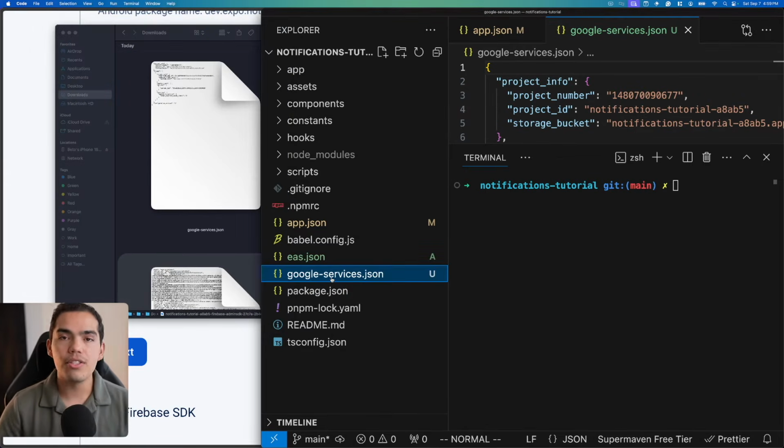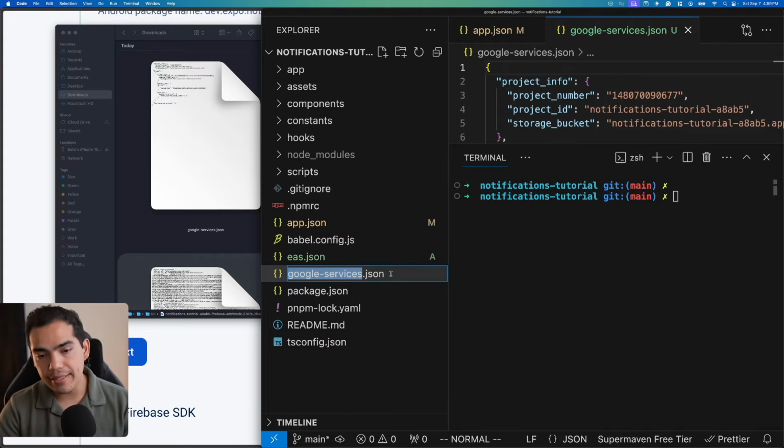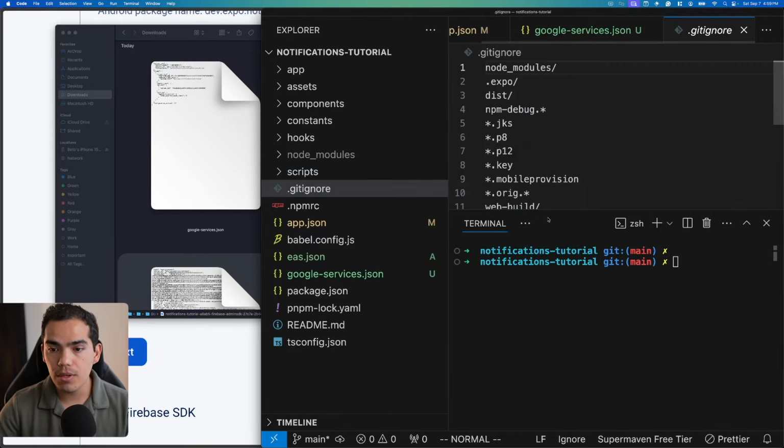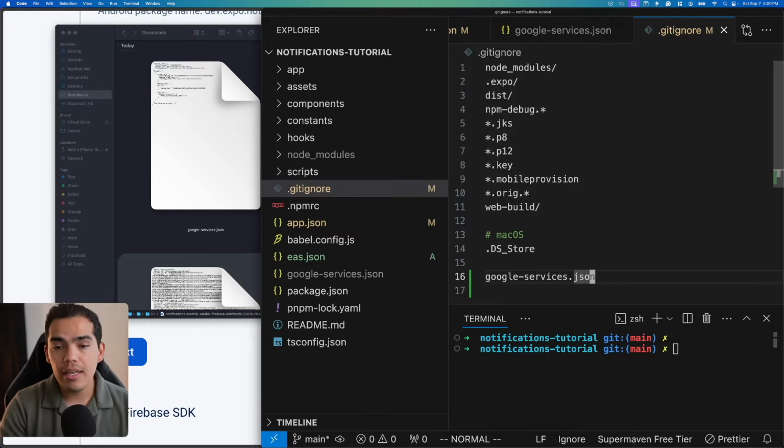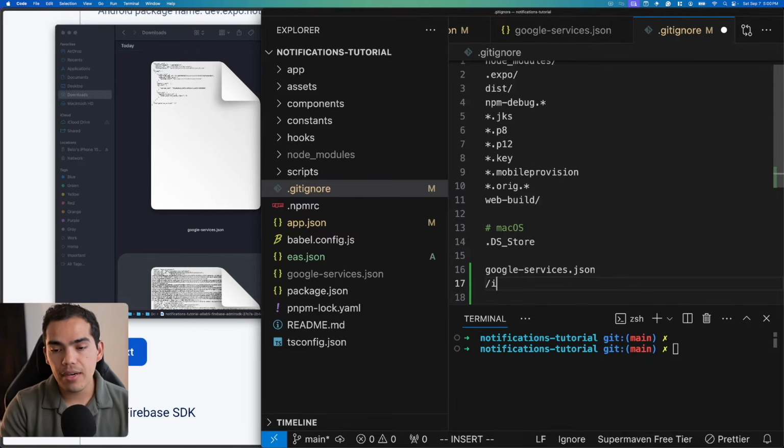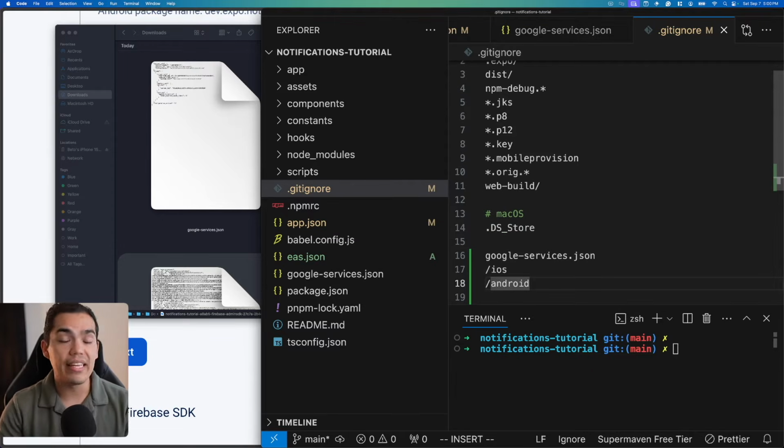Now, the google-services.json is a file that most of the time you won't want on GitHub, and you have to be careful as well because this contains credentials. So what I want to do here is add this to my .gitignore. Okay, so let's go to the .gitignore, and down here we can say I don't want to track the google-services.json. And by the way, now that I'm here, I'll just add the iOS and Android folders in case I want to build these two folders in the future.